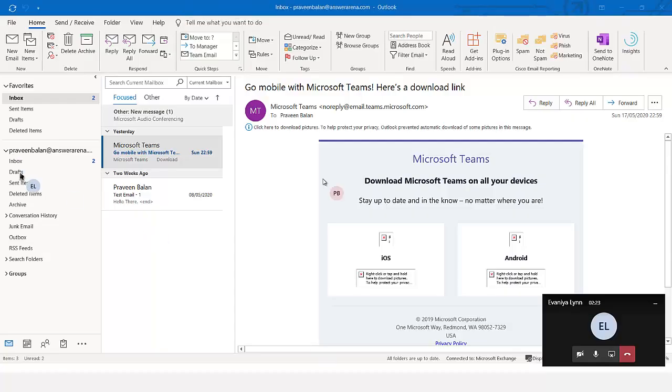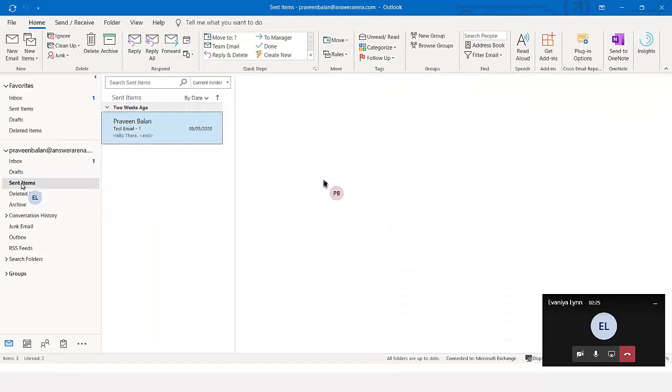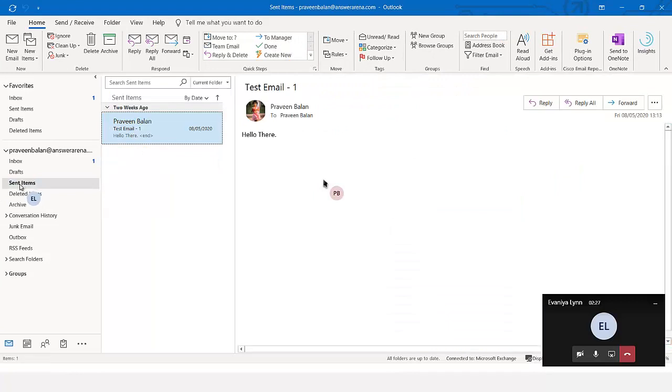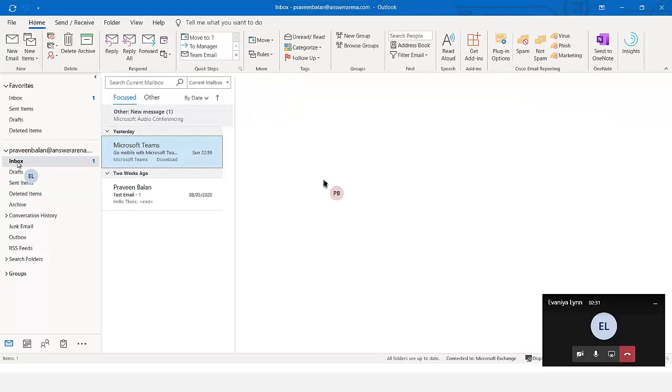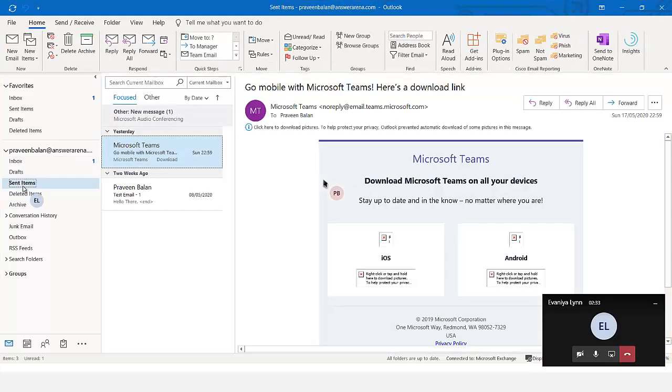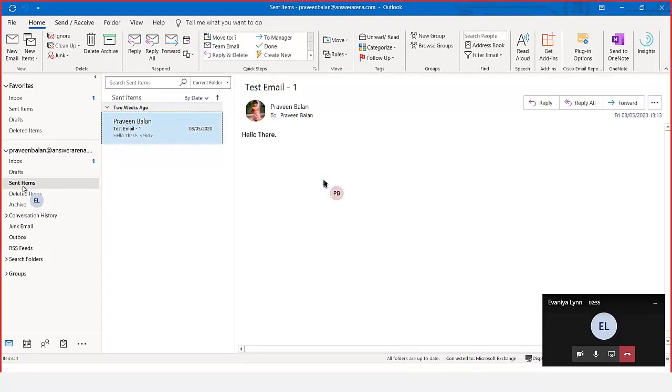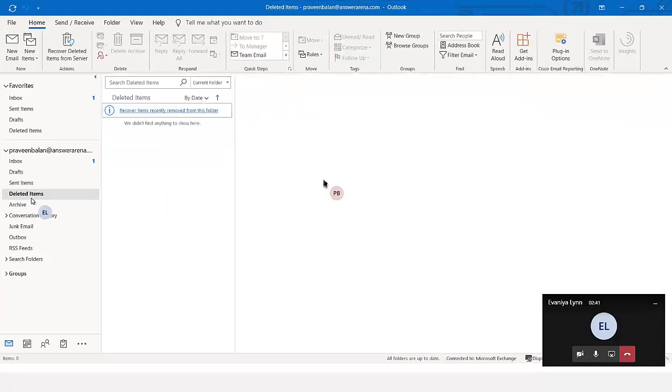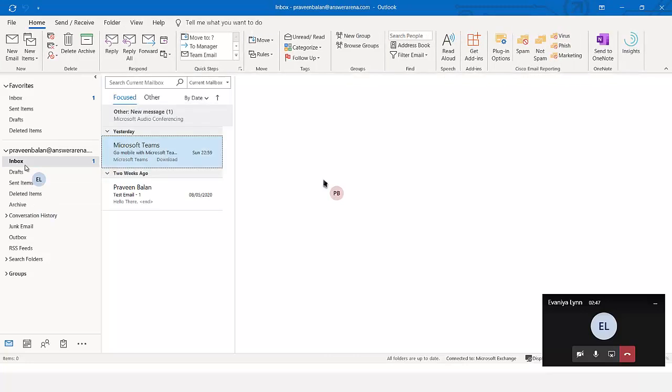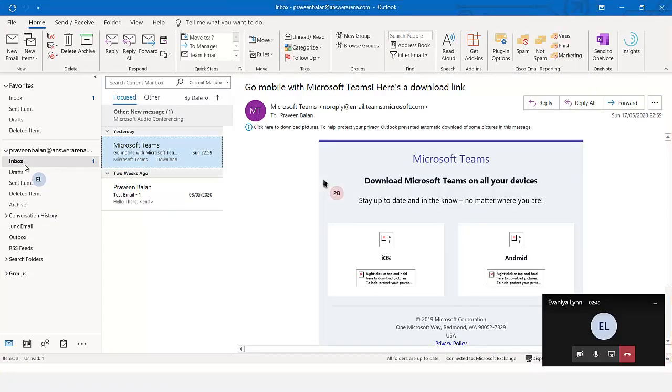Now how do you know who is controlling the screen? Well, you can see there is a PB and there is an EL. EL means Ivania Lin, who is controlling it now, and PB, my mouse cursor, is at the center of the screen, but Ivania is actually managing my desktop. And the beauty is you are only allowing control of the Outlook application itself. It will not give control of the other applications opened on the same desktop.